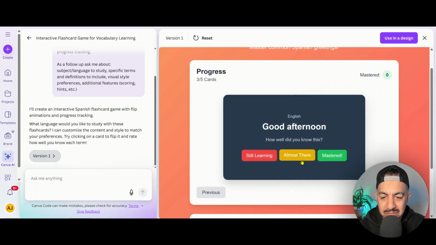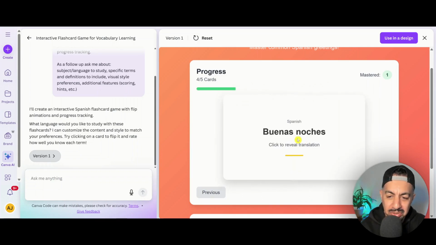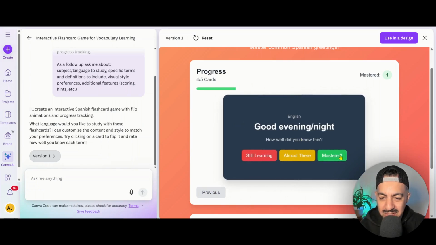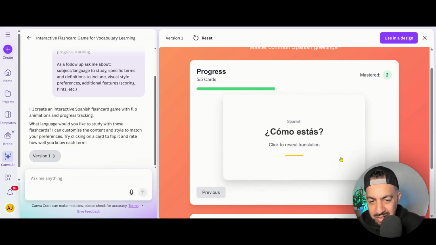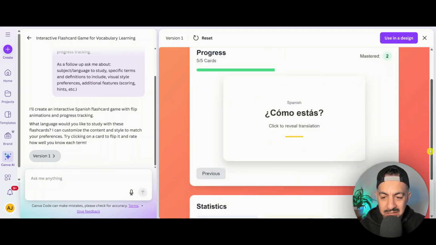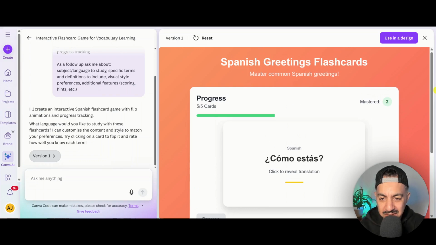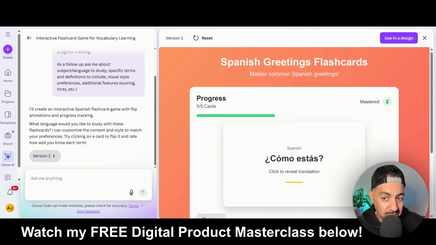How well do you know this? I'll say mastered, that one. So click mastered. Buenas noches, good evening, mastered that. So whatever you click, it will show you its progress at the top. And this is an interactive, fantastic little flashcard that works. This is just an example of the kind of thing that the code feature can produce for you, which is actually quite intricate and does require a lot of work and a lot of information, and also skill level, which you don't need because Canva will do it for you.